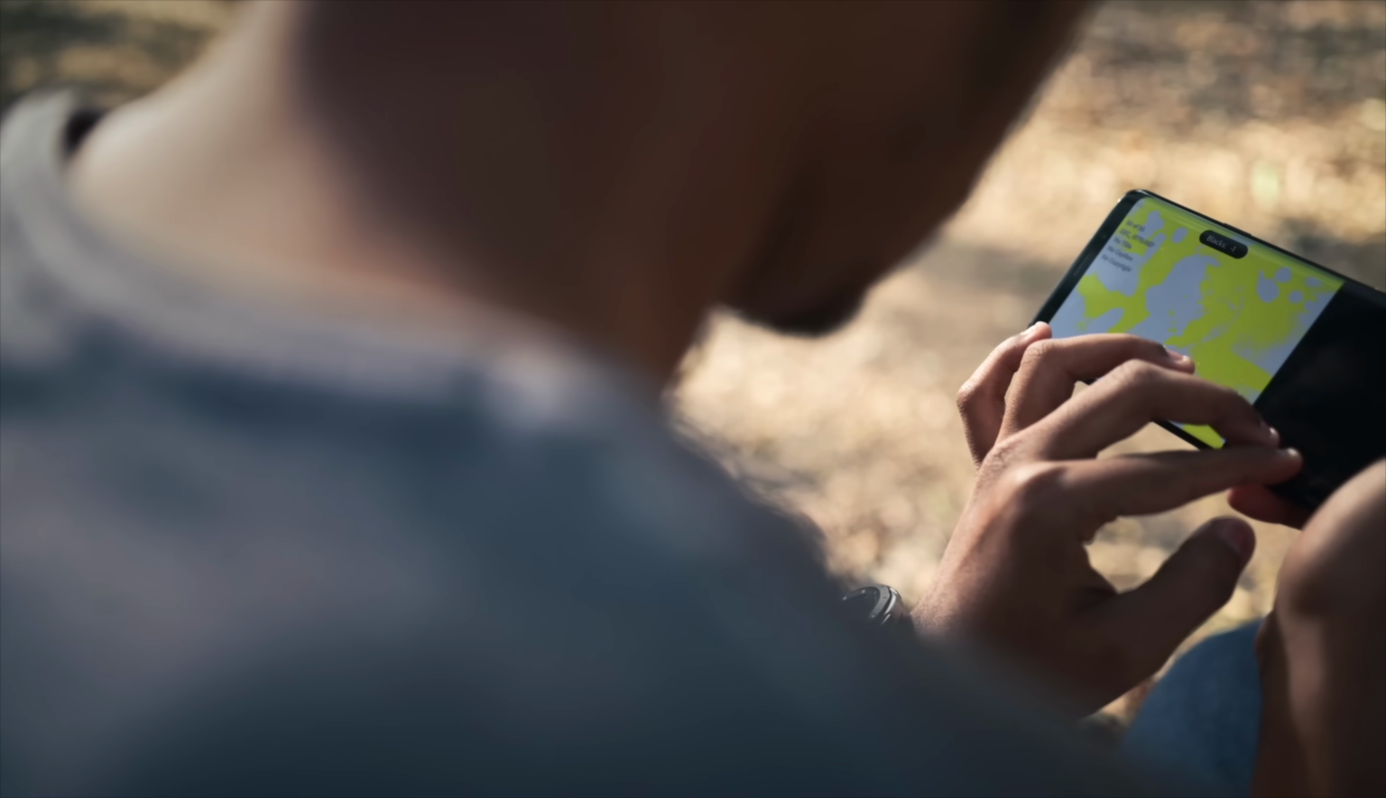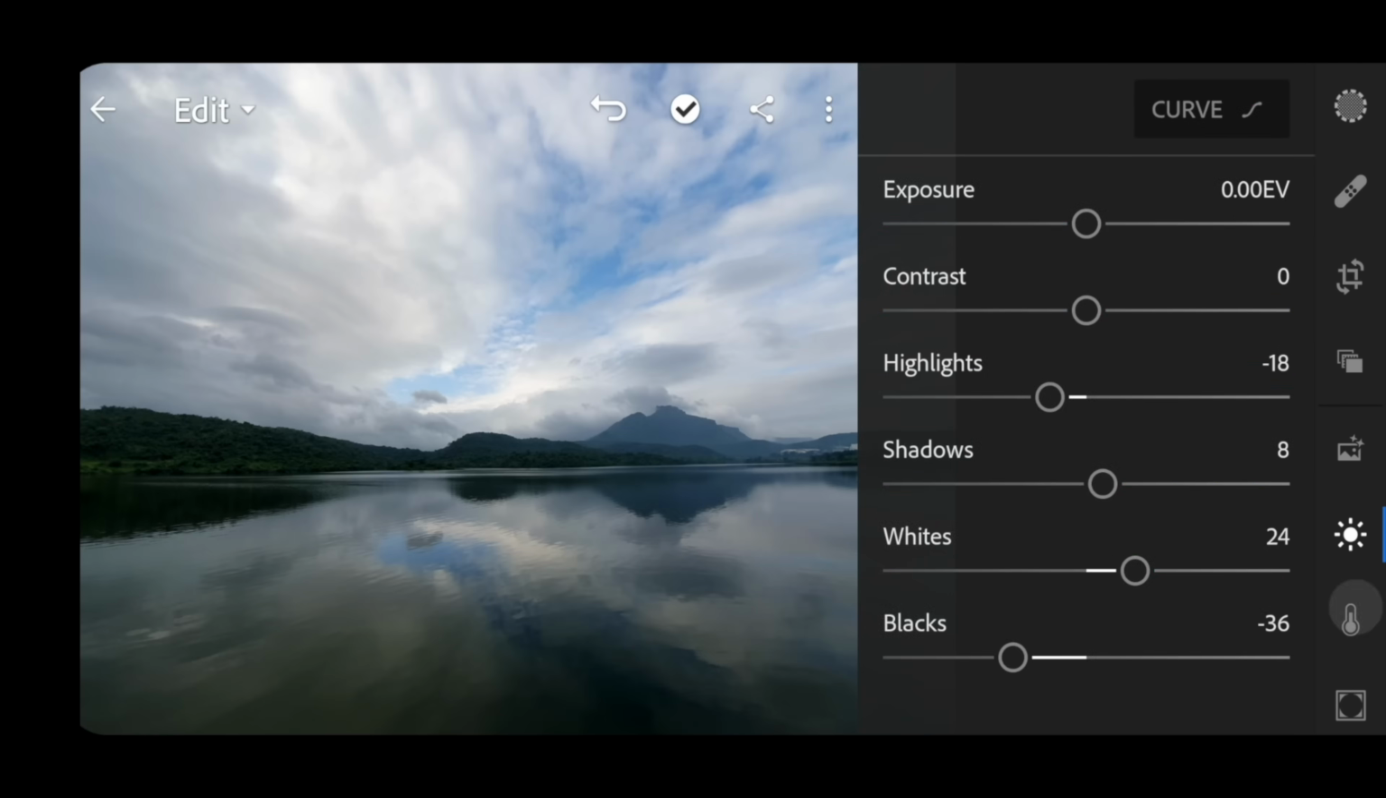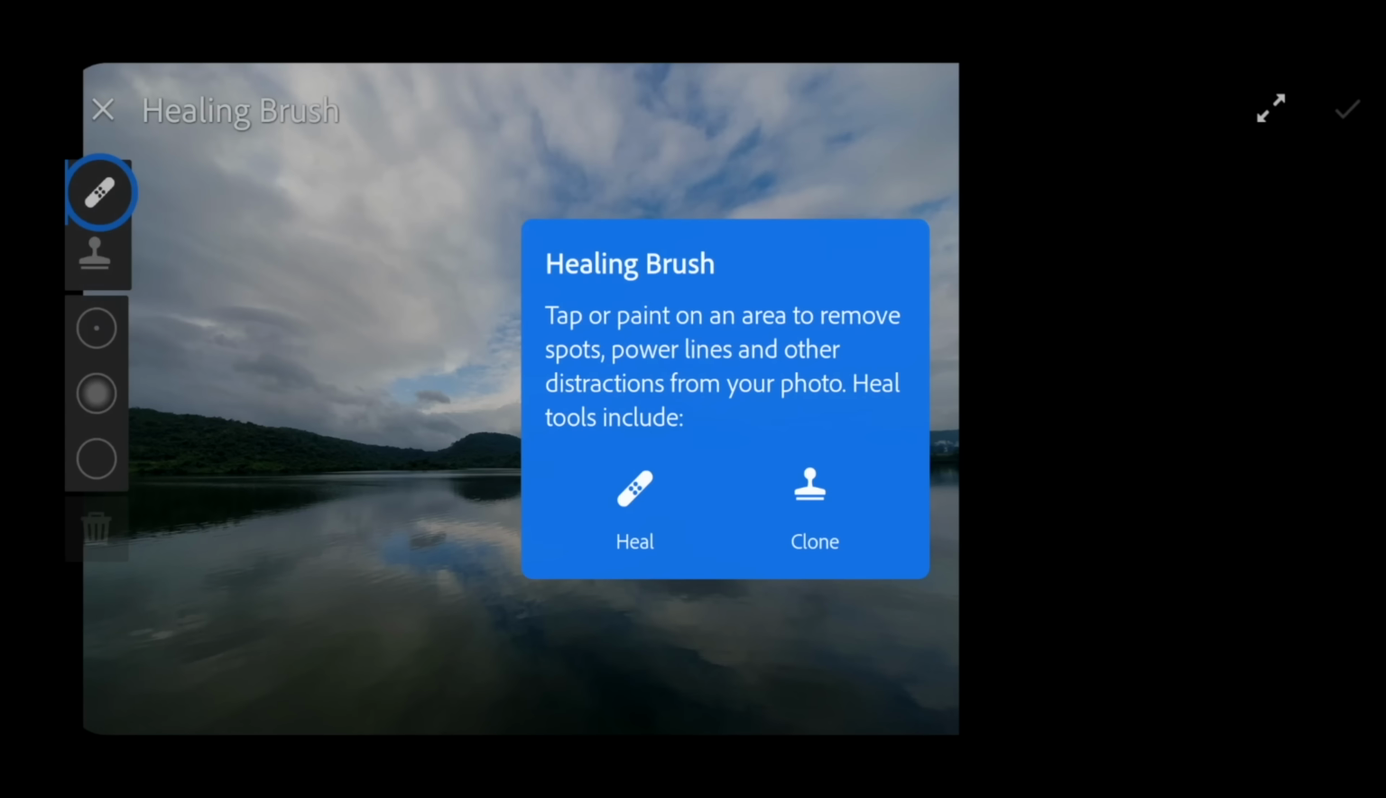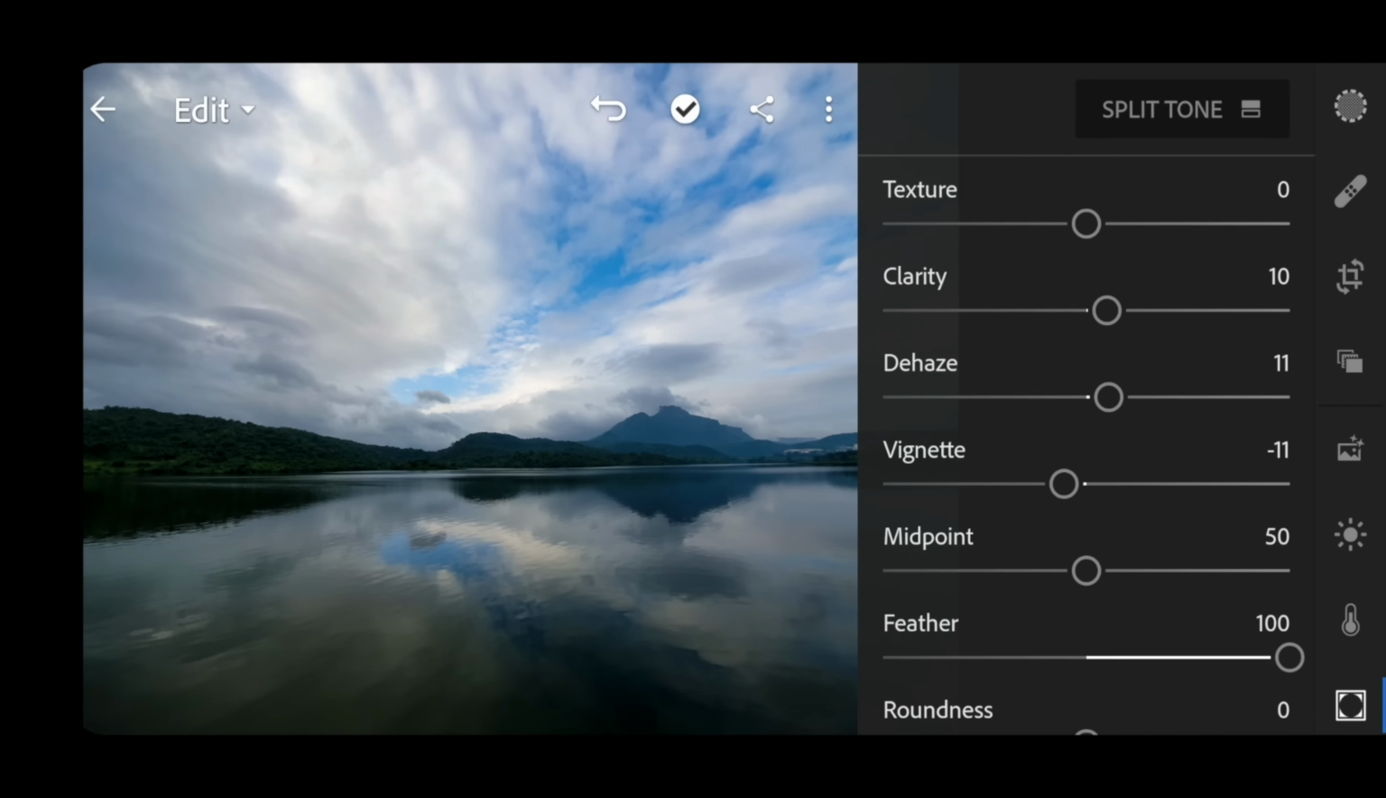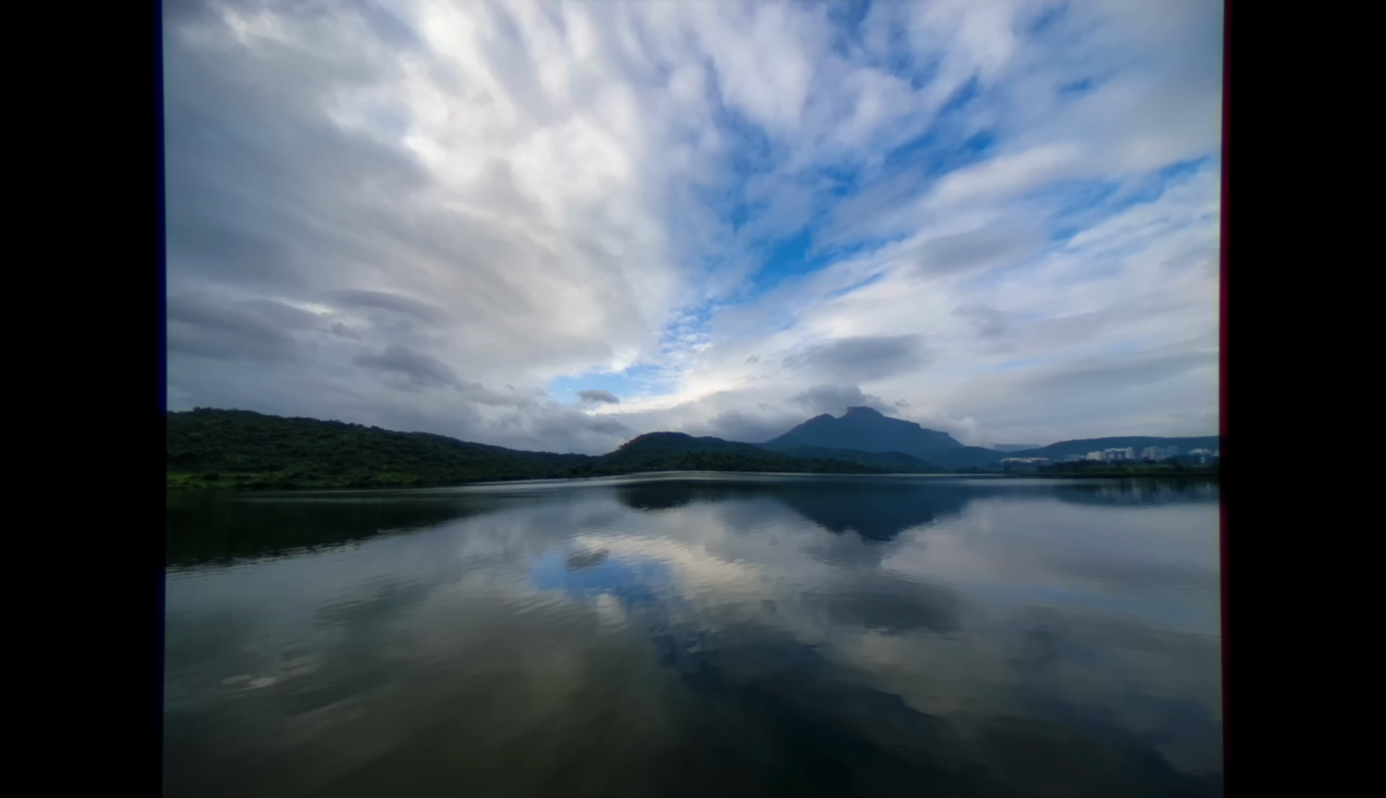The 11th and bonus tip is to edit them. With these tips you can take amazing photos, but to take them to the next level you need to edit them. I generally shoot in RAW on mobile phones and edit later in Lightroom or Snapseed to make them look even more amazing.